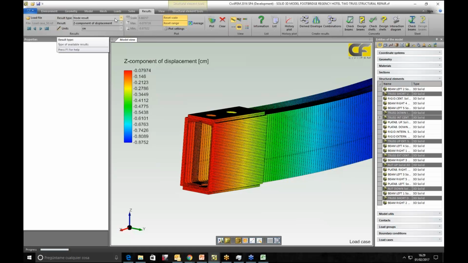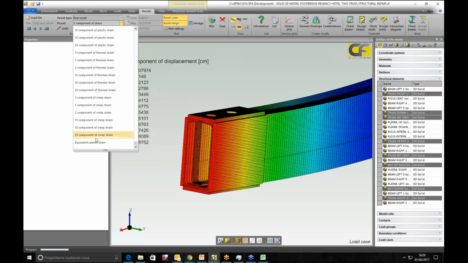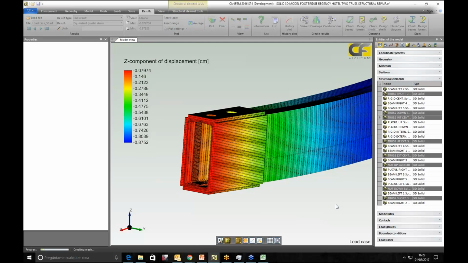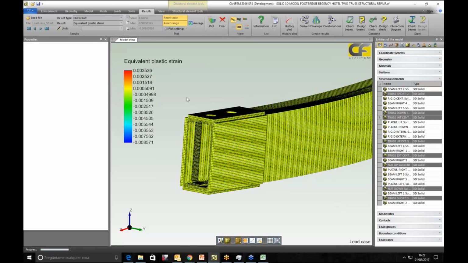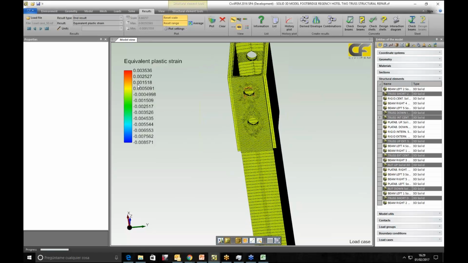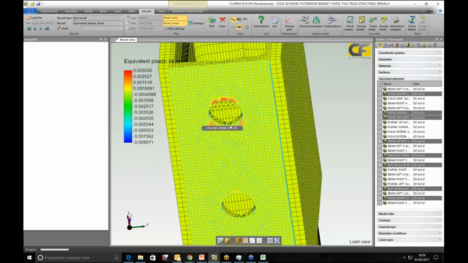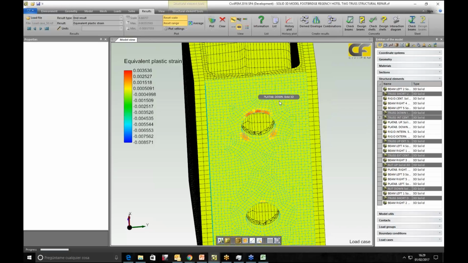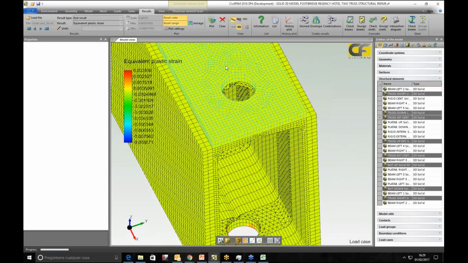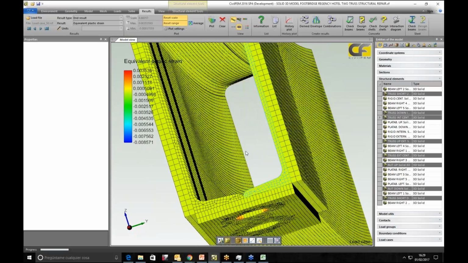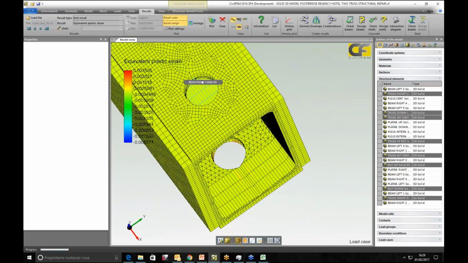Let's see if we got some yielding results. Let's plot the equivalent plastic strain and see. Well, now in the equivalent plastic strain, we can see we have some yielding. Here we have this value. This value is concentrated here around the nut, the bottom nut, in these points. Those are there, and yes, it looks like in the other there are also some.